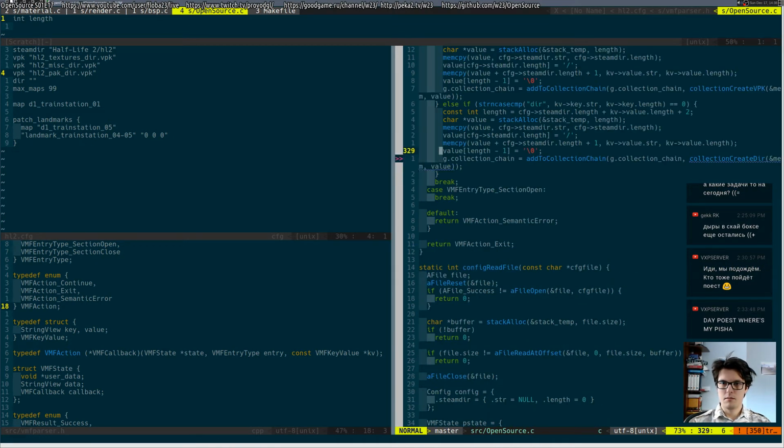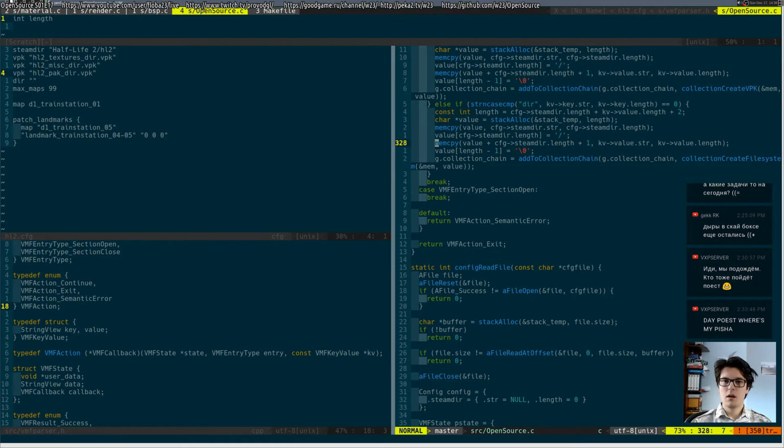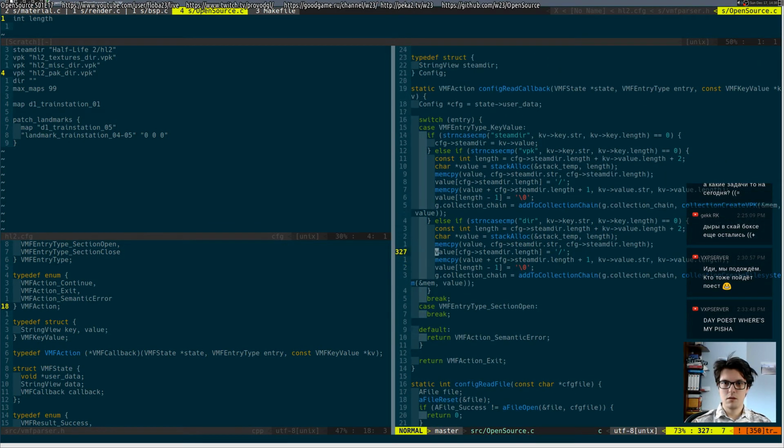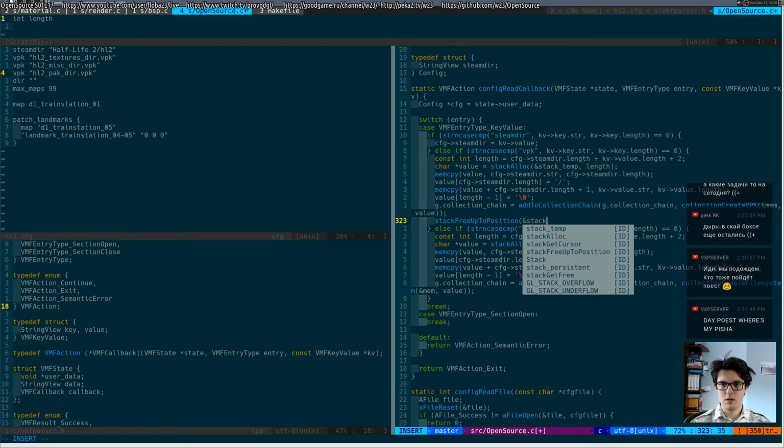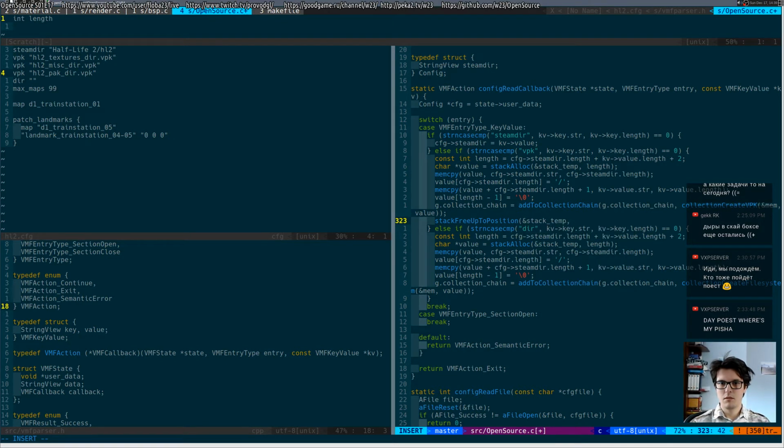Create file system. It's not dir, it's system. And this should work like this, I believe. I want to make this common, but stack free up to position stack temp value.